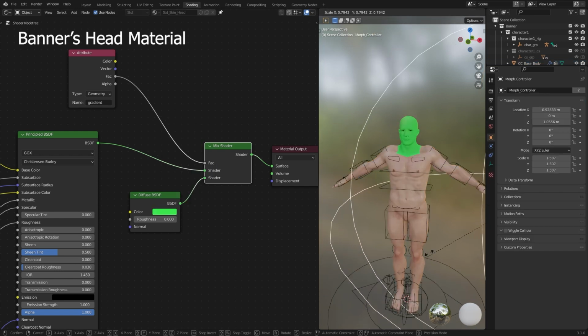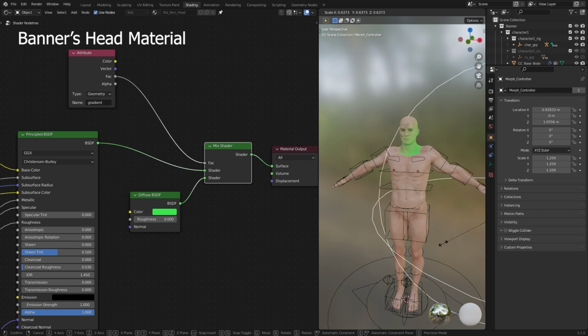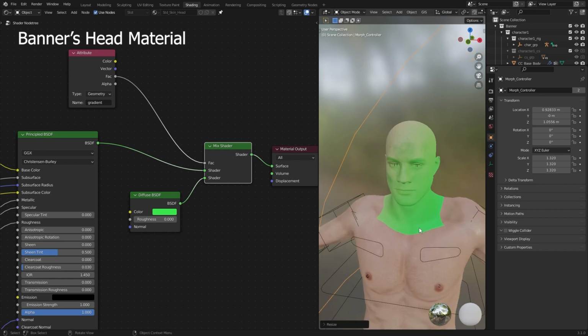Well, you only see the head area changing because Character Creator created separate materials for the different parts of the body. Right now, we are in the head material. But this diffuse shader is not what we want, right? We want our Hulk's head material to replace this.